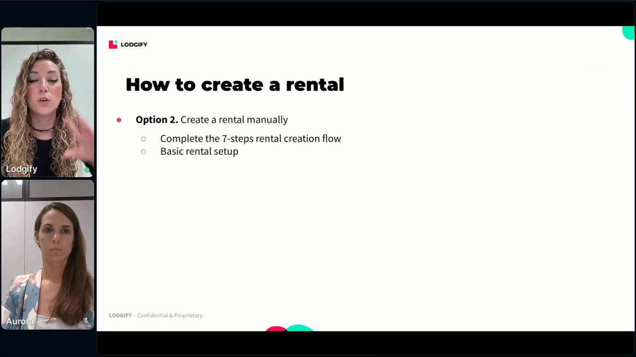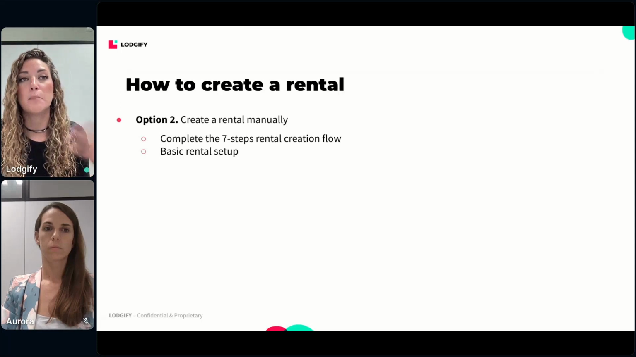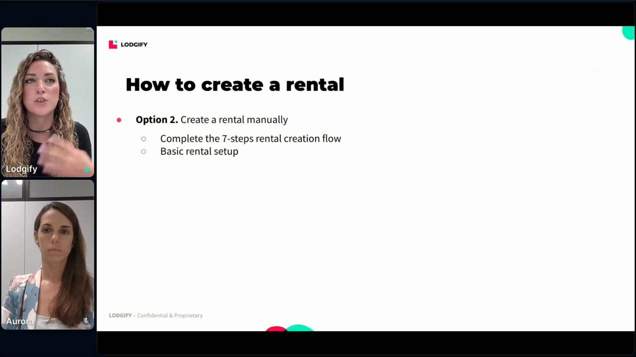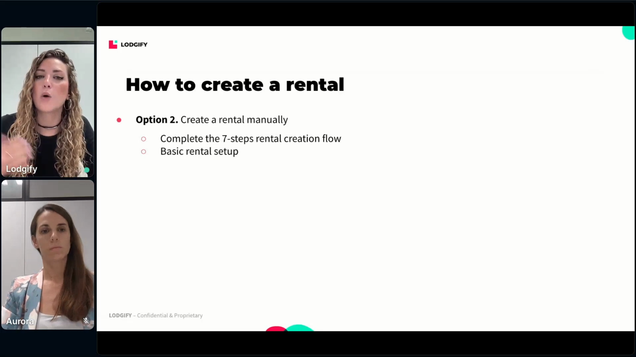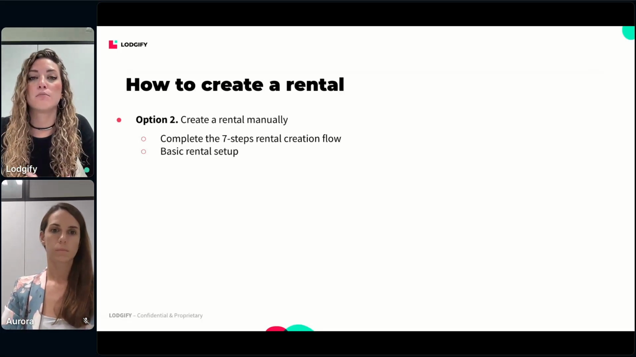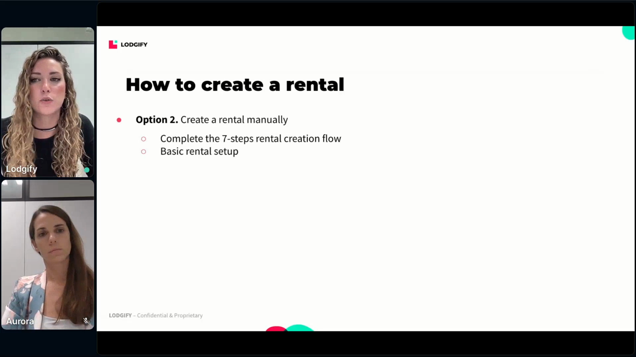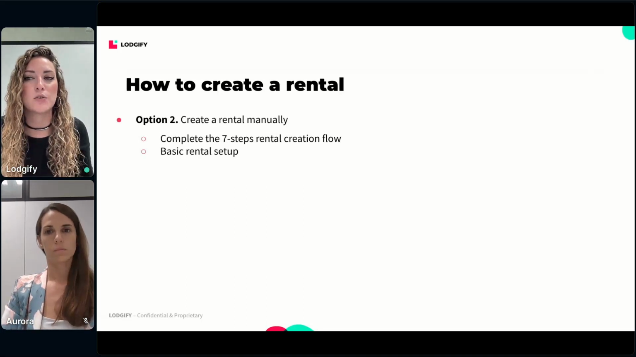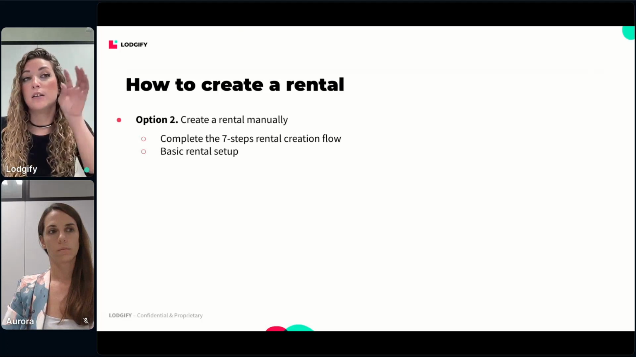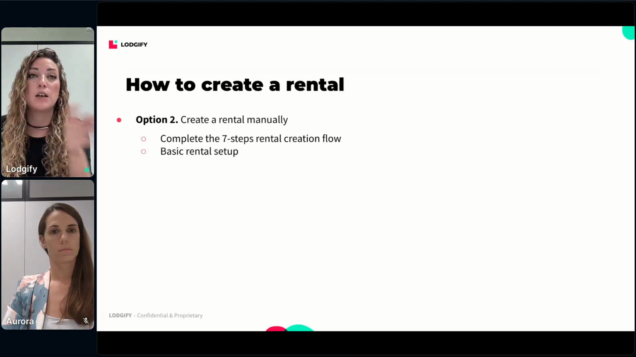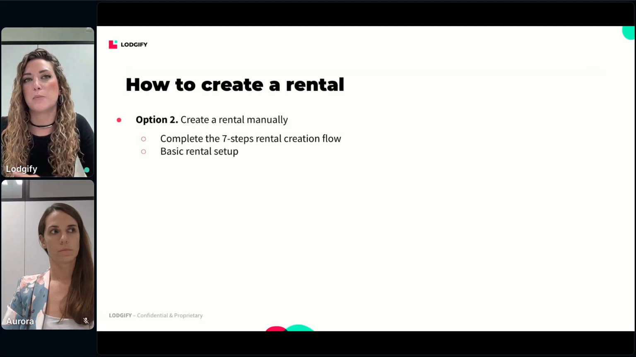At the end of the flow, your rental will be completed, but the outcome of the 7 steps flow is just a basic rental setup. It's the minimum required for your rental to be ready to go live. However, we will see later on that there are more options, more settings for you that are not necessarily mandatory. They're optional, while during the 7 steps flow, all the steps that you're taken through are mandatory steps.